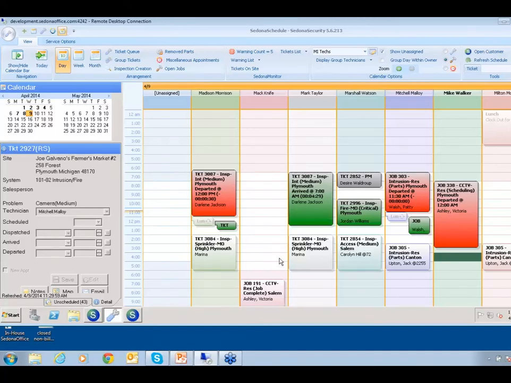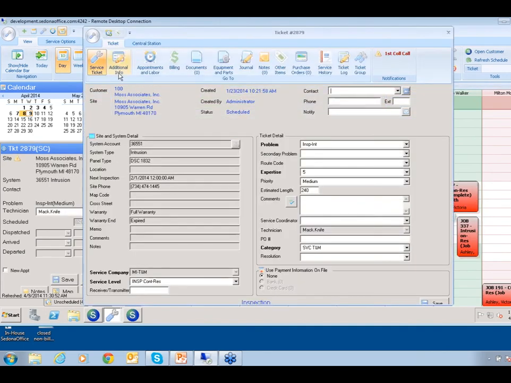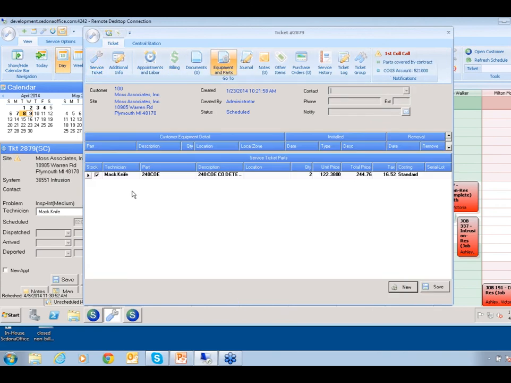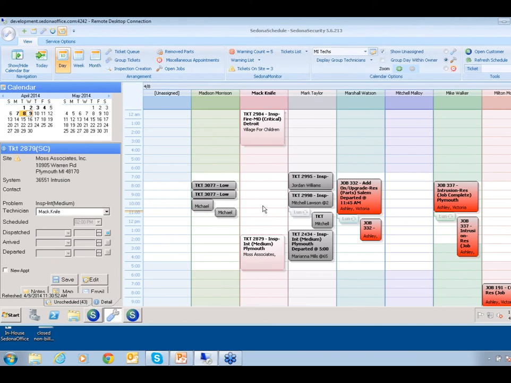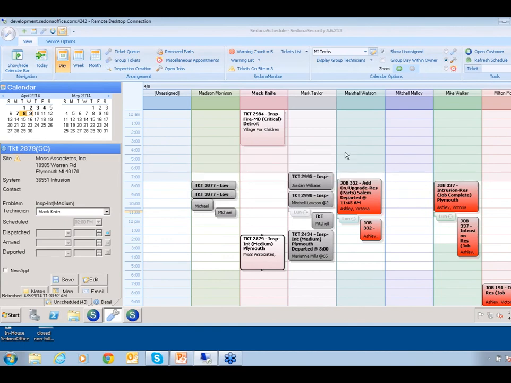So we have put a warning message in there, and I'd like to show you a ticket I set up. On this ticket, it's scheduled. I put a part on the ticket, and it's assumed to be coming out of the technician's truck. If I try to delete this appointment, you get a pop-up message asking, are you sure? If any parts on that ticket are linked to the technician's warehouse, it's not going to let you do that.